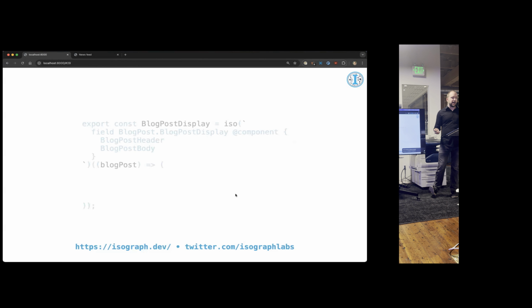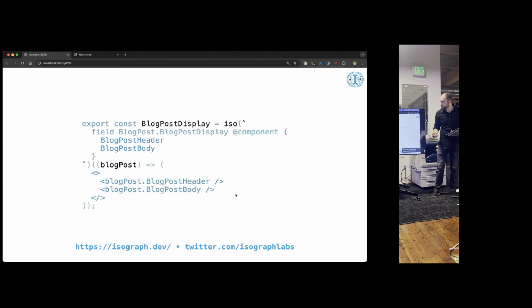It selects the blog post header and blog post body. These get passed in as part of the first parameter. And what do we do in that function? Well, those are components, right? So let's just render them. That's the developer experience that Isograph provides, and it's real, honest to goodness, functioning Isograph code.